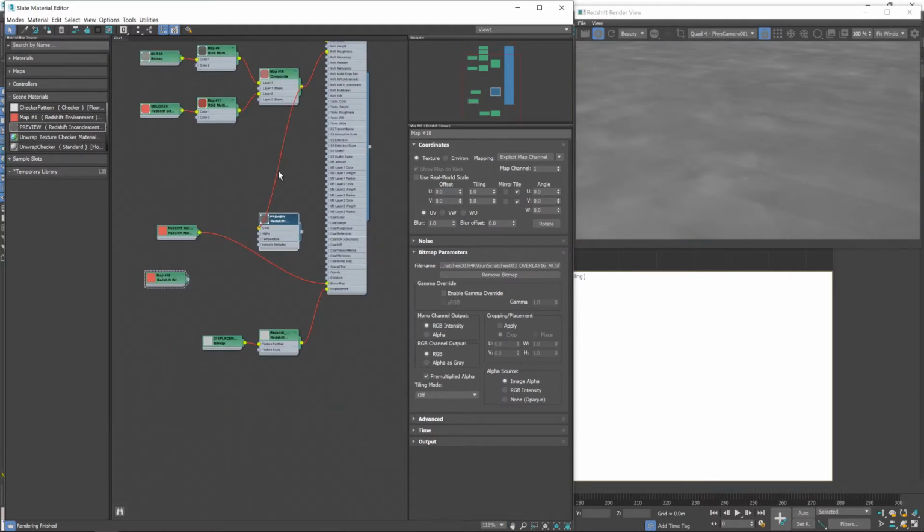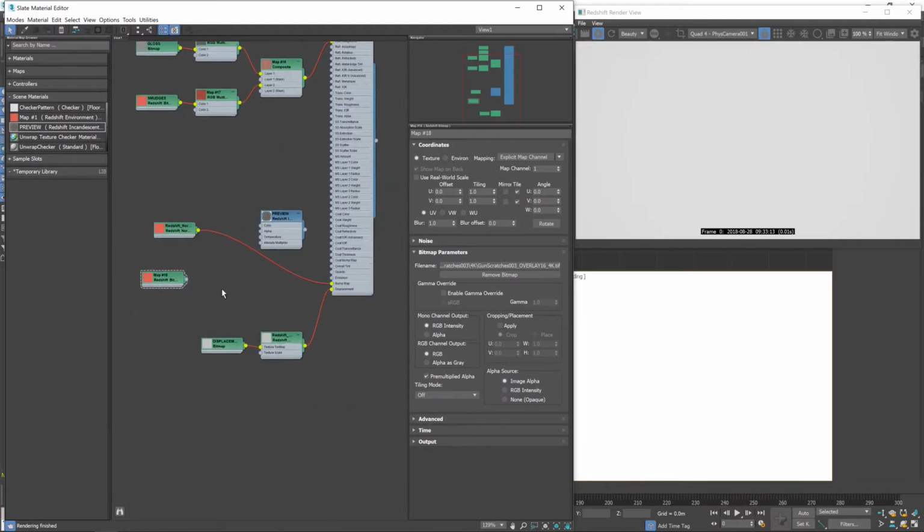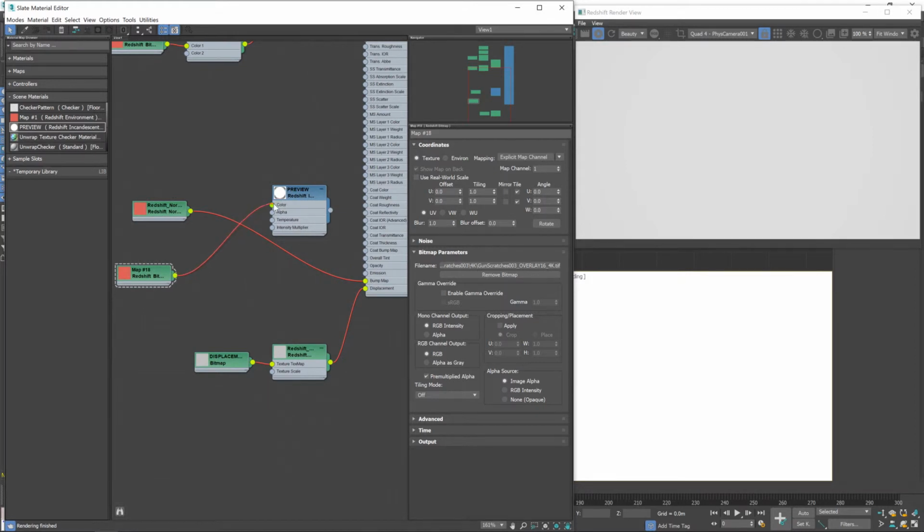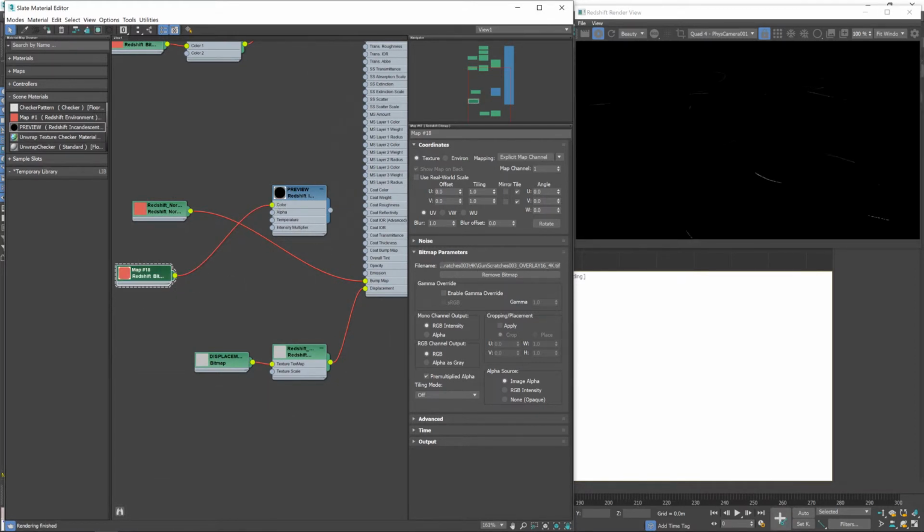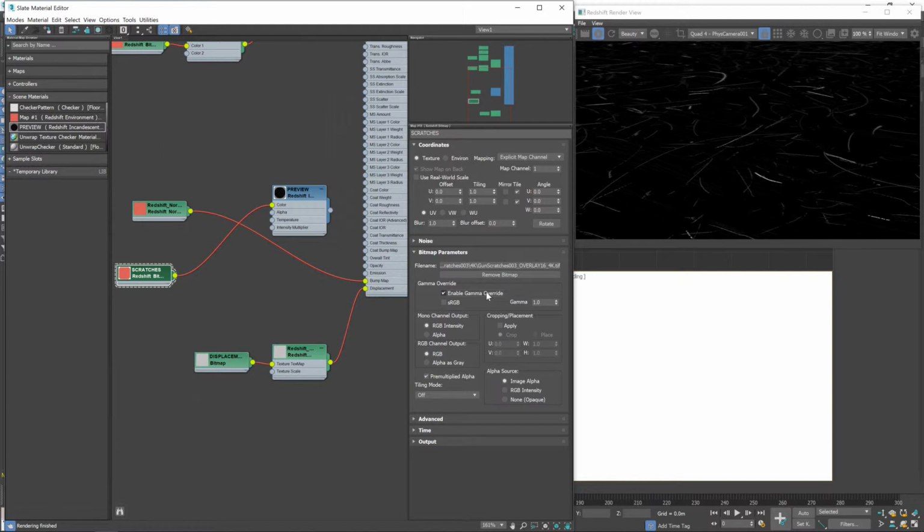Now that's currently still got the roughness map plugged into it, so I'll disconnect that and instead feed in our scratches, which at this point I'll name, so we know what we're doing. And now we can see our scratches map. Again, we're going to need to enable the gamma override because this does not contribute to the color. We want the raw data from this texture.